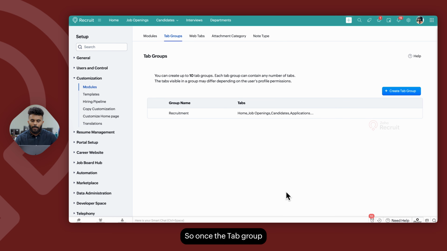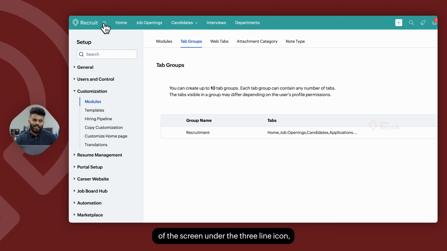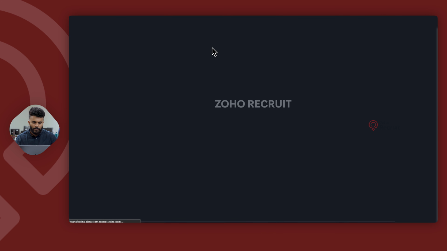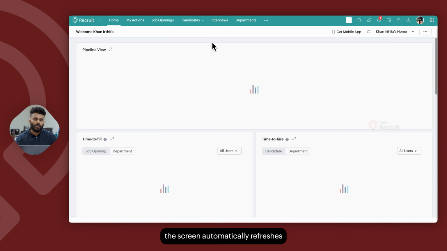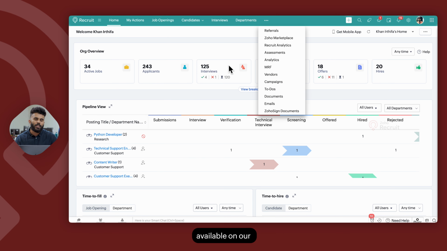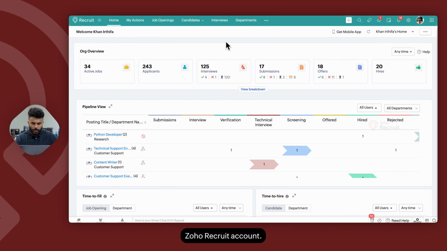So once the tab group has been created, from the left top corner of the screen under the three-lined icon, users can access this tab group. And when we access a tab group, limited modules are going to be visible to the user. Users can always switch between various tab groups that they have available. And once we switch the tab groups, the screen automatically refreshes, and this time we see all the modules available on our Zoho Recruit account.